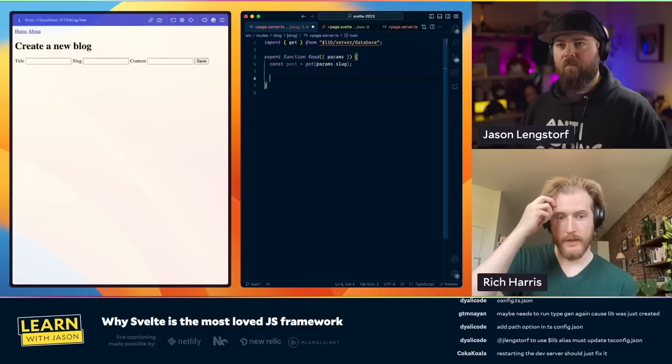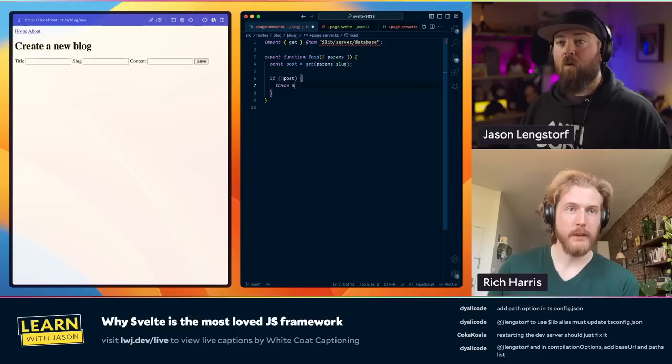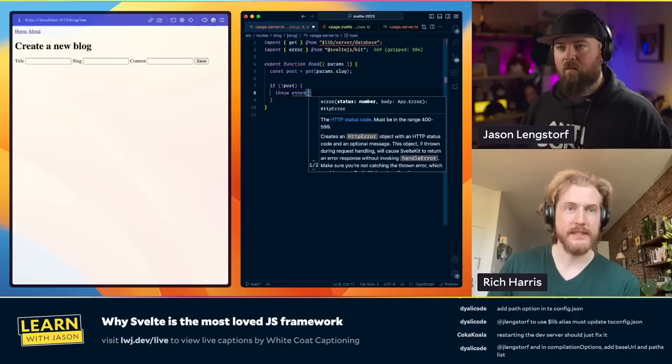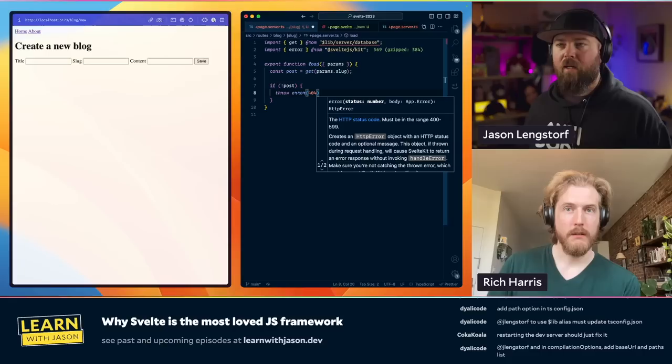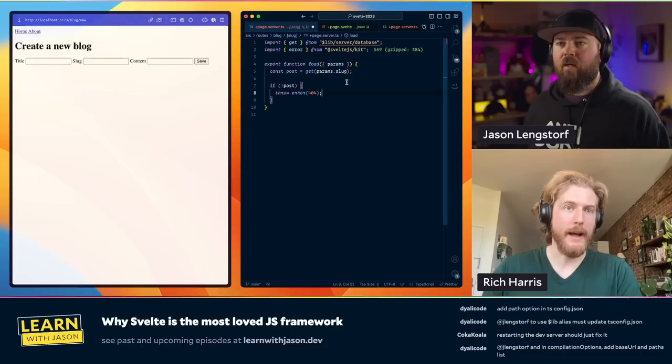So if there is no post, then we want to throw an error. So literally just type throw lowercase error. Oh, throw error. Not a new error, but lowercase error. And then import that from SvelteKit. Okay. And 404 is the status. Do I need to send a body or can I just leave it as a 404? Nah, it's fine. You can if you want to customize the error message, but otherwise it'll just throw a 404 error. And then after that, just return the post.